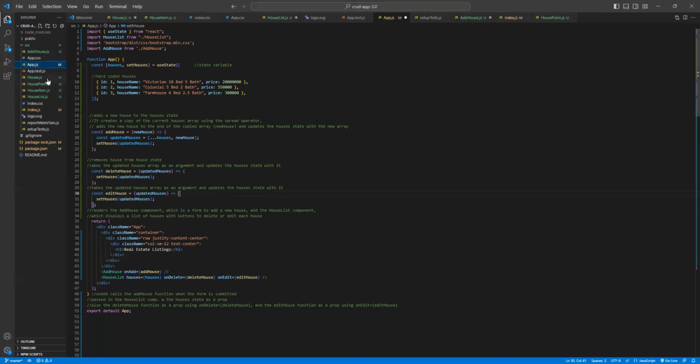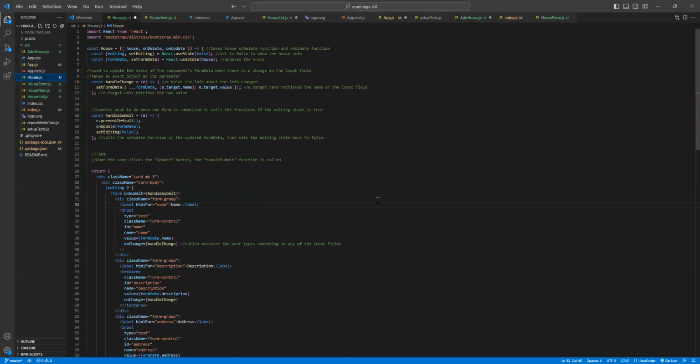Then moving on is my house component. It takes 3 props: house, onDelete, and onUpdate, where onDelete and onUpdate are 2 functions. And it has 2 state variables. I set editing to false because it needs to be true to run the handle submit.